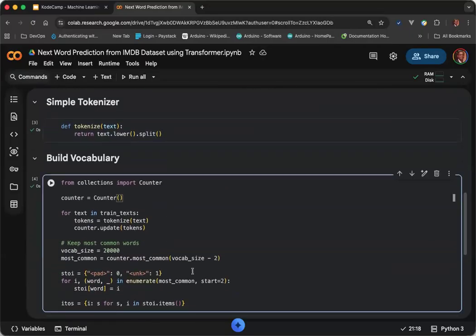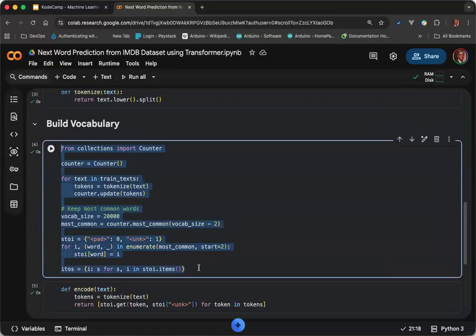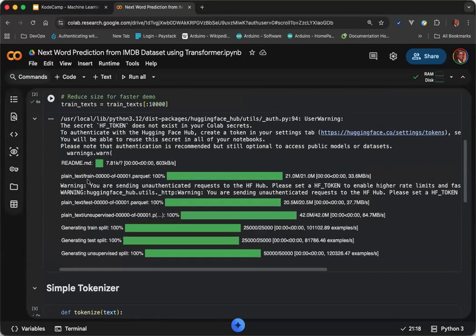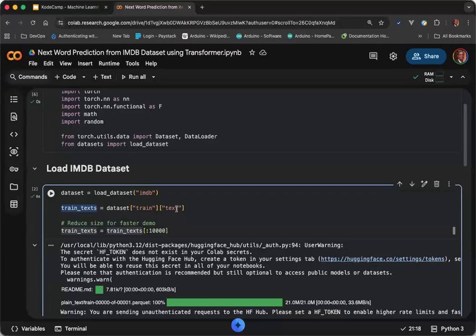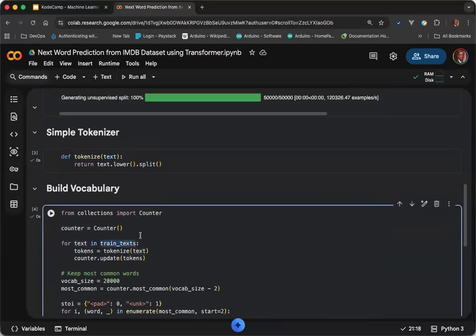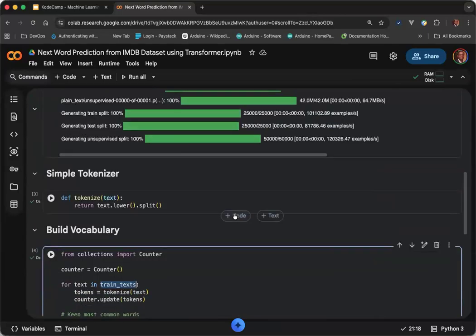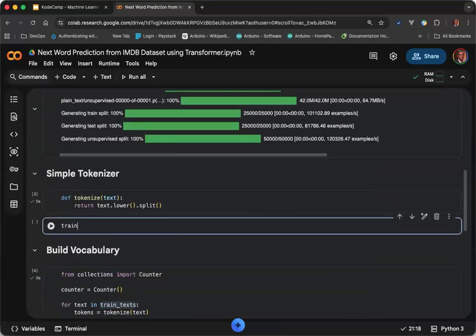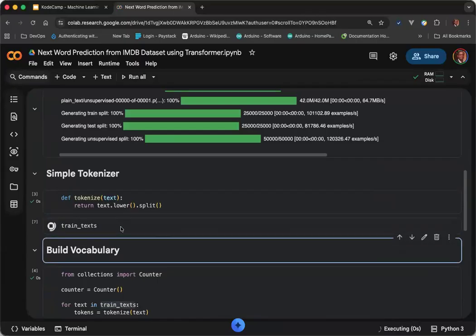Then we now create our vocabulary. Going by what we did last time, we create our vocabulary using a counter, and we tokenize the words in the text. We've taken the text out from train text. So for each of the text, we can actually check out what is in train text. There's a lot of stuff in it.